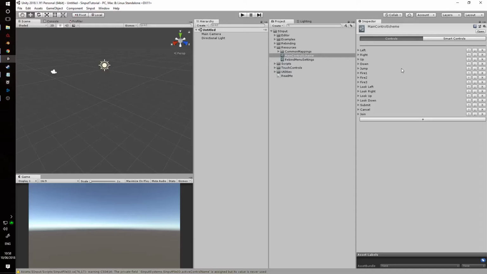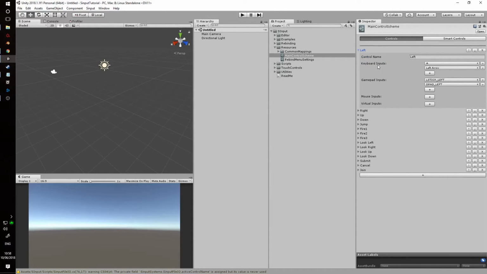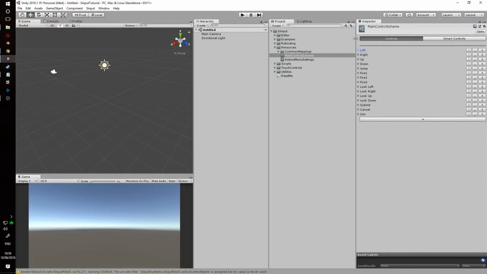Here is where we set up the default inputs for our game. Players will be able to rebind all of these in the game, but first we've got to set them up. So I will start by making a new control. Let's say we'll give it a name of Reload, because lots of games have reloading, why not?